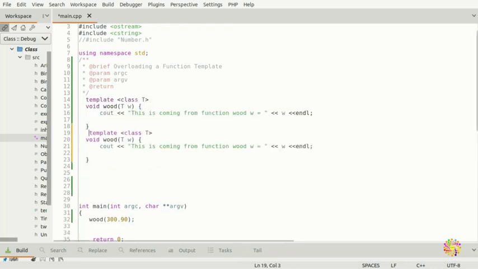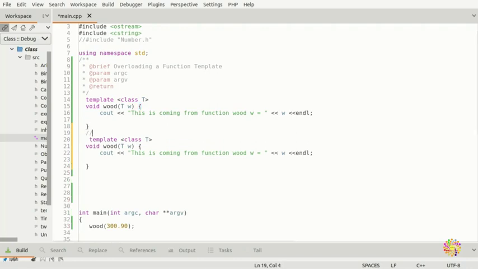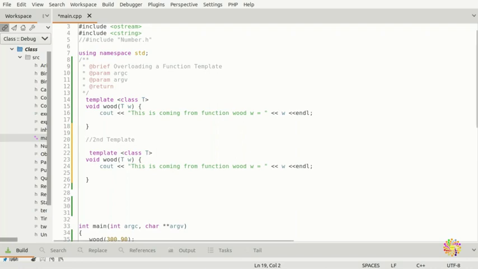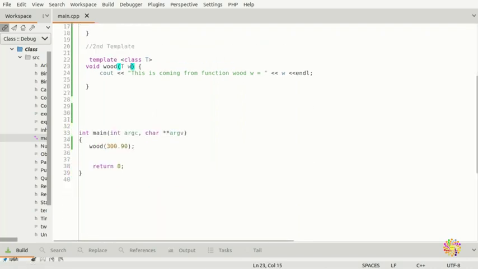So the first one is template. Keep in mind, that's the second template. All right, so that's our second template. And keep in mind here we have again the same ones.